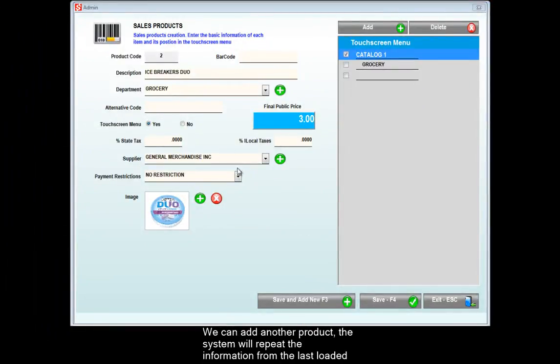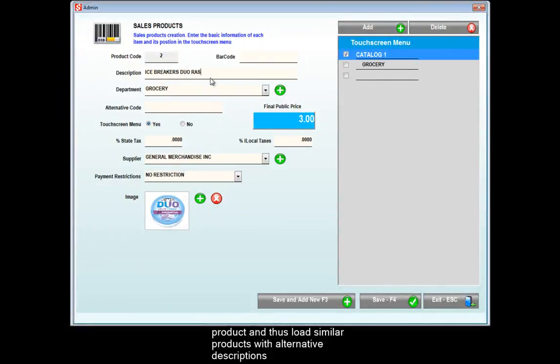We can add another product. The system will repeat the information from the last loaded product and thus load similar products with alternative descriptions that are associated to the same department. Pressing save and continue, we can continue loading a third product.